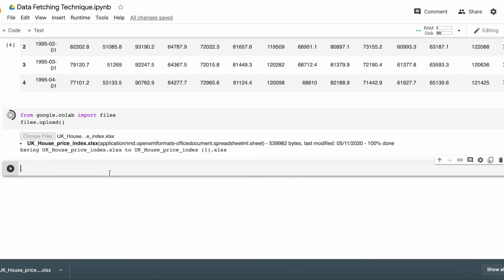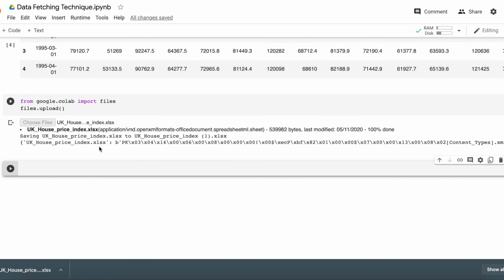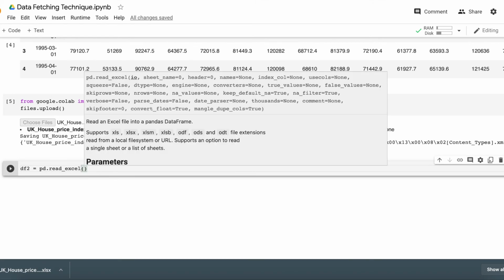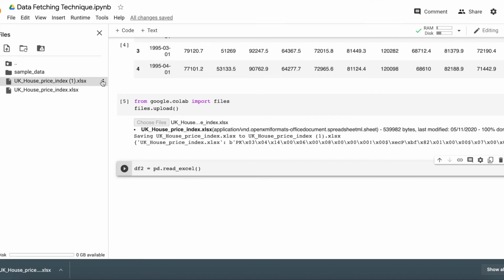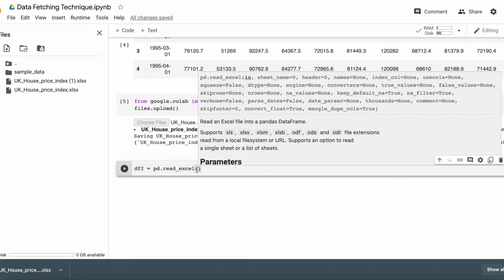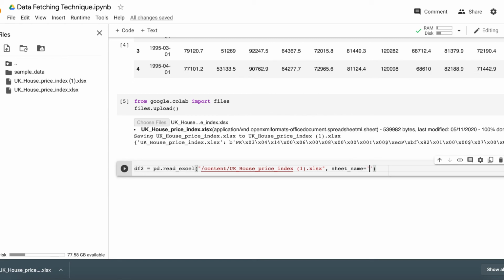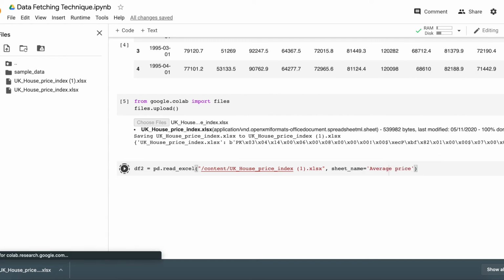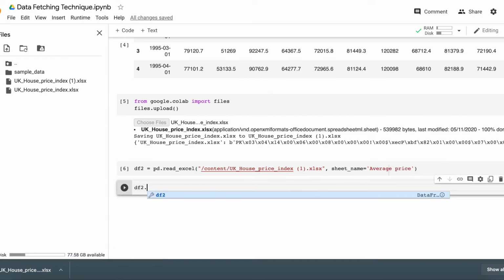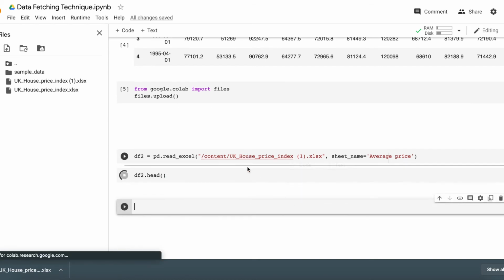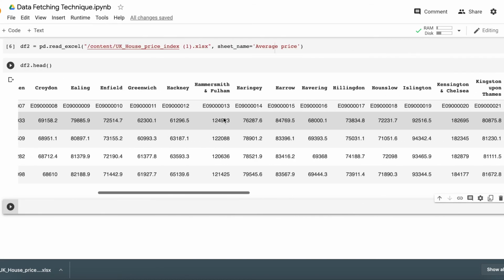Let's give that a few seconds. Cool. So we have successfully uploaded that. Now let's create another data frame to load this file onto Google Colab. Once again, just go here, copy path, paste the path, and we know that we're looking for the sheet name which says average price. Run that cell, do head, and you get all the data that you need.